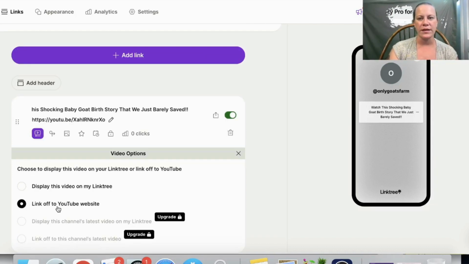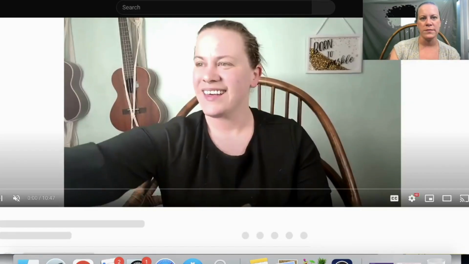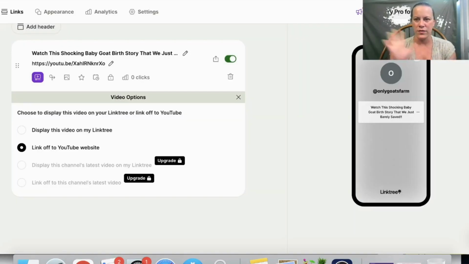So you can either link to the website where you see it, or you could display the actual video on your LinkTree, or see that opens up in a new site. Okay, so you see how you have those two different options. I prefer to link to the website because if they're watching it inside the app or inside LinkTree, they're not able to comment because they're not logged in. So if you're going to do that, make sure that you link to the website.